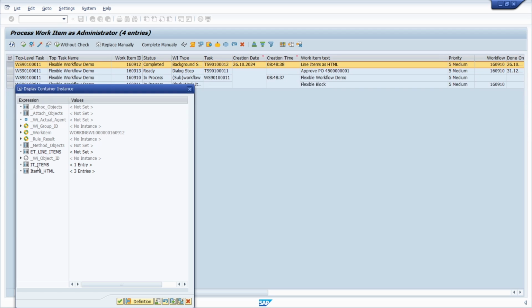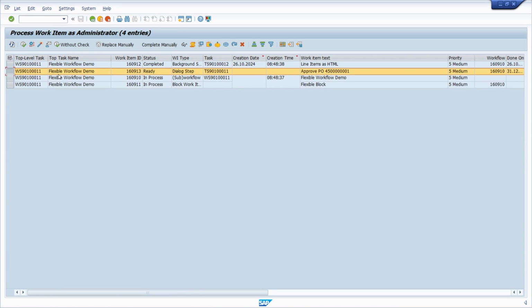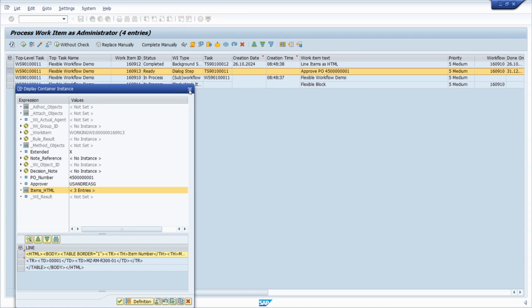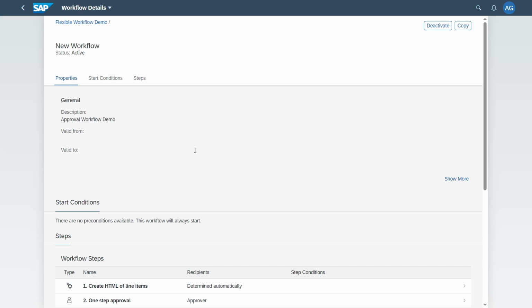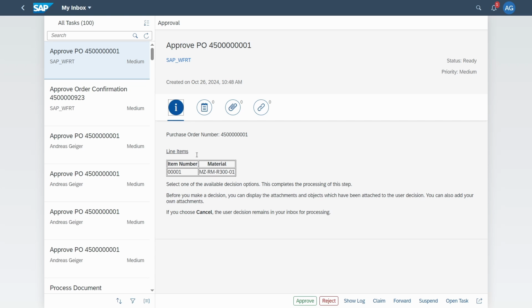And let's check this. And here we can basically also see the items. And here we can also see the created HTML. This is perfectly fine. And let's check this also within here. And here we can also see that this has been passed. Okay. Then let's go to the My Inbox. And here we can see now our final result. So here, as mentioned, the table within the task description based on multiple entries.